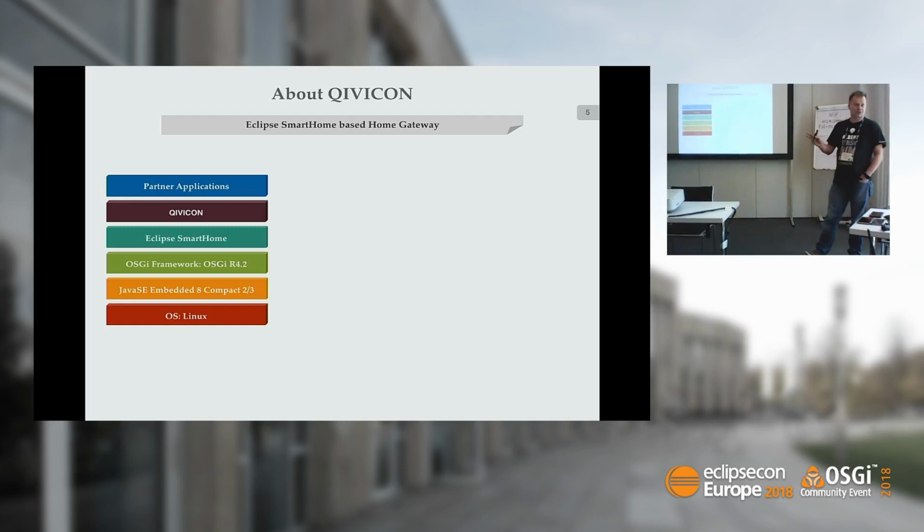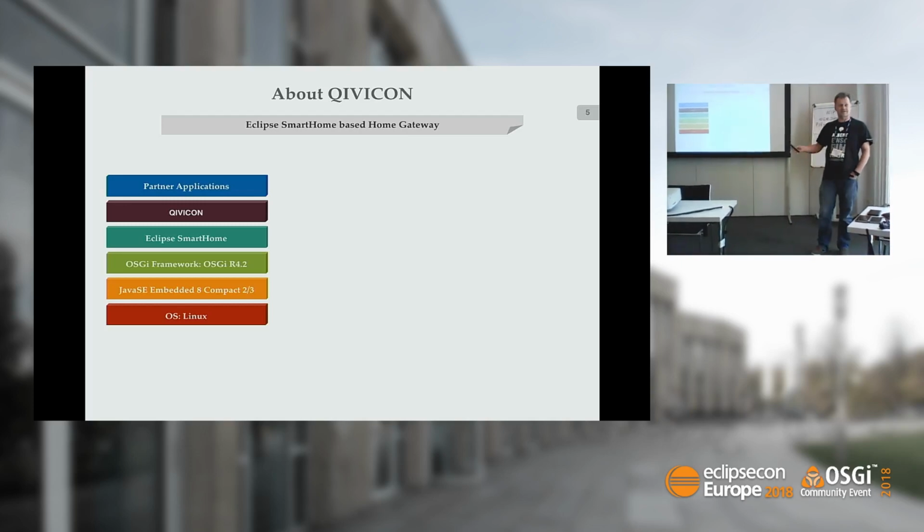We have multiple gateways supported now. We're running either Compact 3 or, unfortunately in a few cases, Compact 2 profile. We're running an OSGi framework on a very outdated 4.2, which is surprisingly not the biggest problem, but it also brings some challenges, especially if you want to use the newer services. We're running Eclipse SmartHome on top of that, since 3 years now, I think.